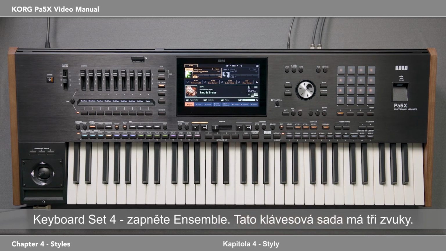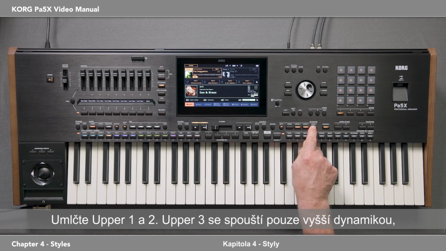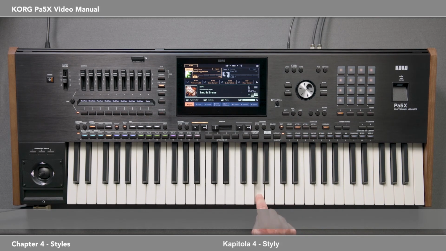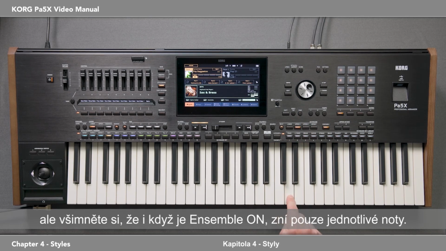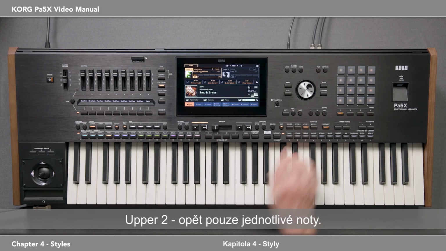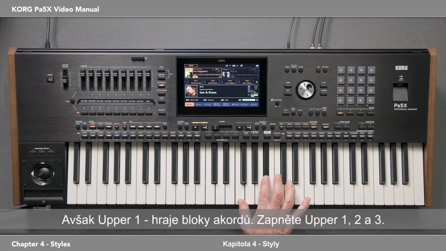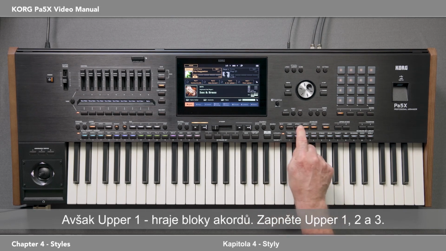This keyboard set has 3 sounds. Mute upper 1 and 2. Upper 3 is only triggered with a higher velocity. But you'll notice that even though ensemble is on, only single notes are played. Upper 2 again, only single notes. But upper 1 is playing block chords. Turn on upper 1, 2, and 3.